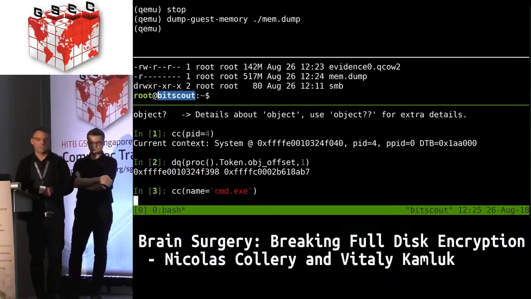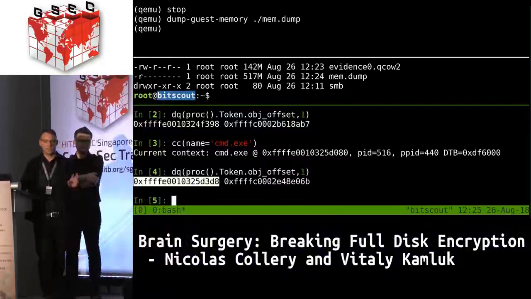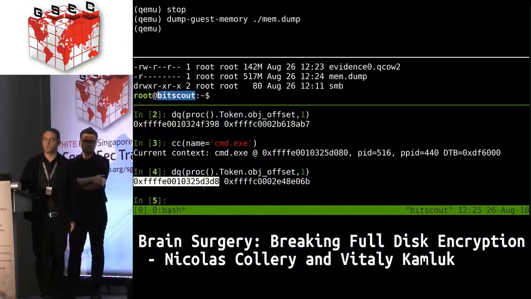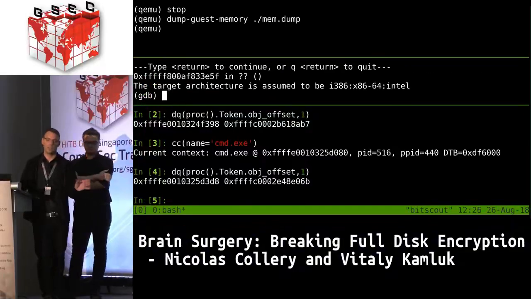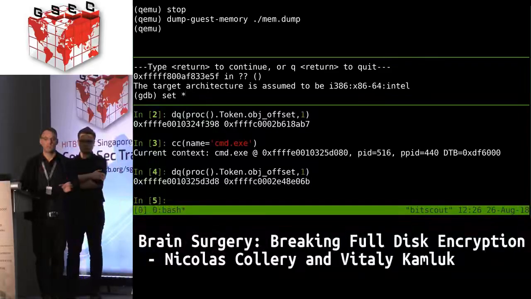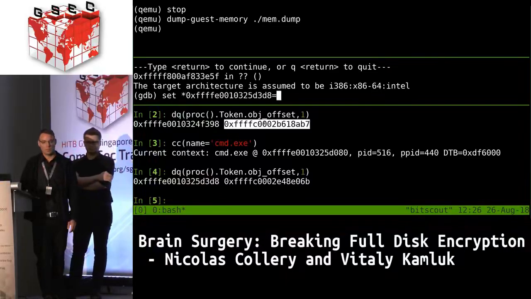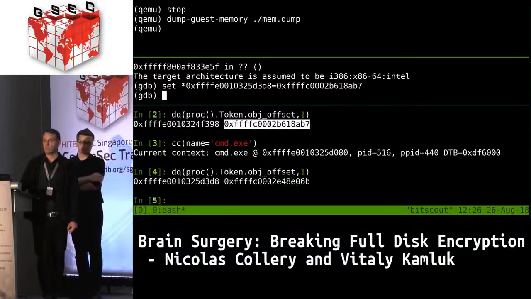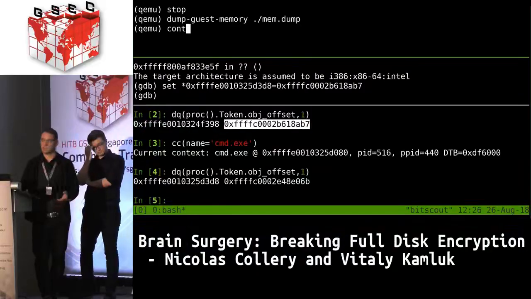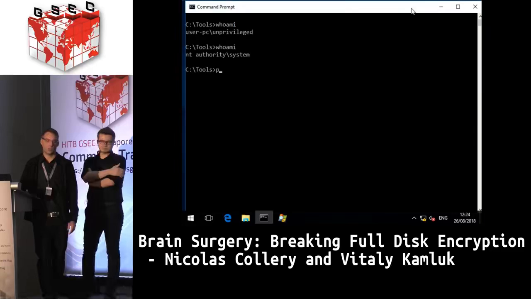So highlighted, we can see the security token of the System process. We can see the offset of the security token of cmd.exe. So now directly in the memory, at the offset of cmd.exe, we will allocate the security token of System. The effect of that is that, if it works well, our cmd.exe now should be owned by System, allowing us to have full privilege on Windows.